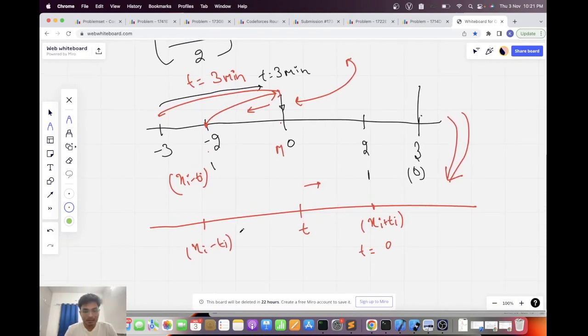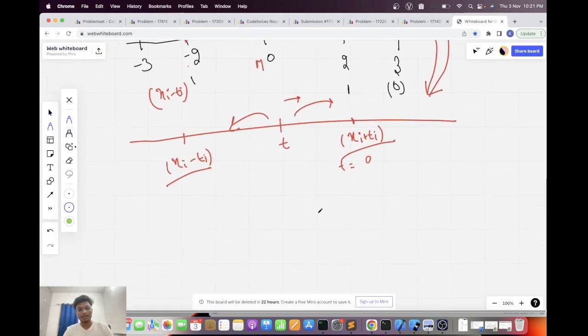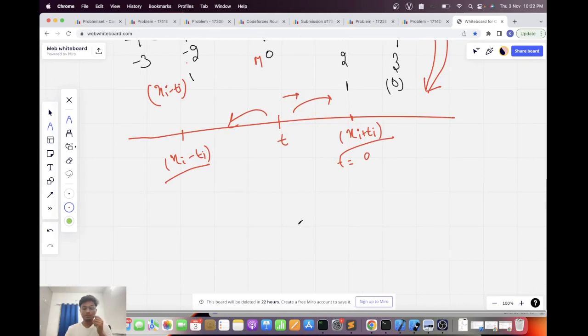Okay, so for some people it will be xi minus ti, and for those people who are living to the left of the midpoint, it will be xi minus ti. Those who are living on the right of the midpoint, that will be xi plus ti. So both are different.